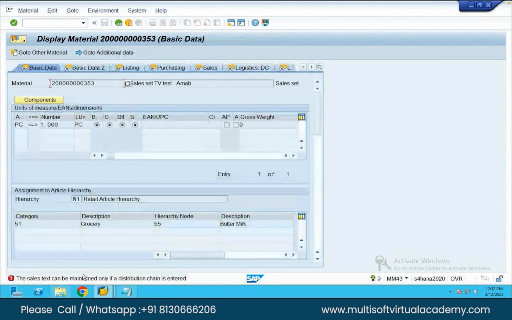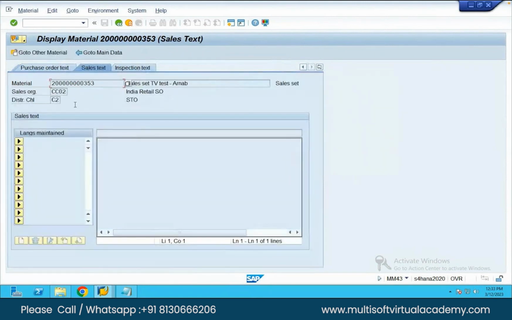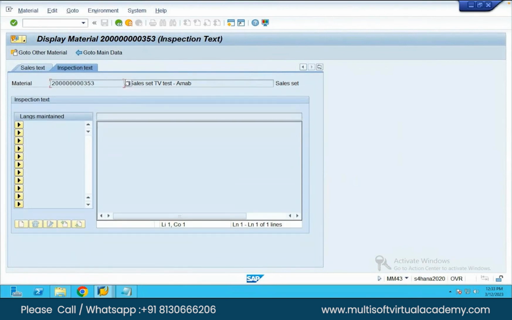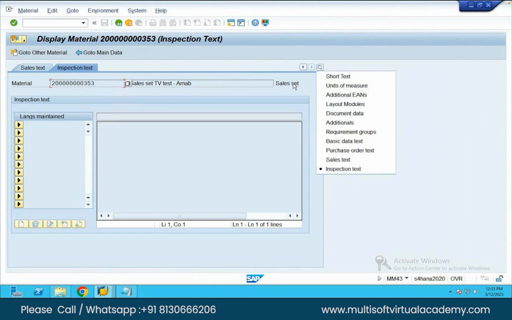Sales text is maintained only if the distribution chain is entered, so I have not given any. At the sales org level, if you want to maintain any text for that item, you can maintain it here. And inspection related text you can maintain here. So this is the header level data of a material, the basic general data for the item.